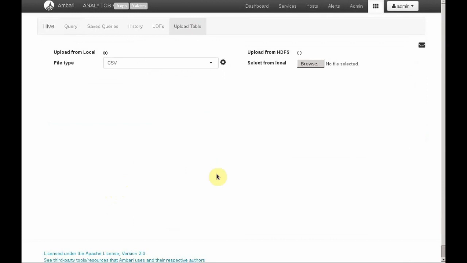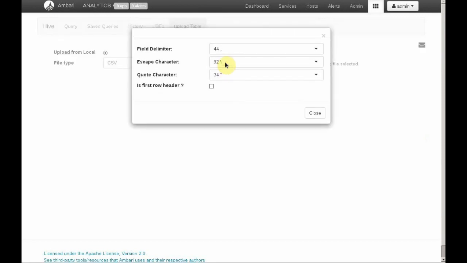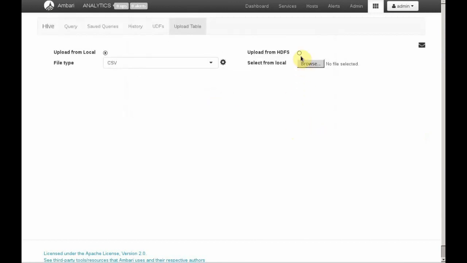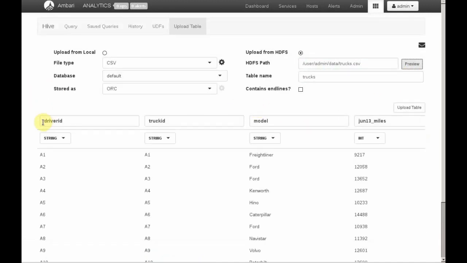To do this, we'll click the Upload Table tab. Before we upload any CSV files, let's click the config and check the box for is first row header, because the first row in each CSV file is indeed a header. We'll want to upload from HDFS and give the full path to the file. When you have the full path, click preview and it will show you what your uploaded table will look like. As we can see, the first row of the tables have been successfully converted to headers. This looks good, so we'll go ahead and upload the table.